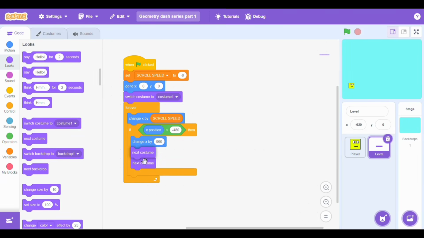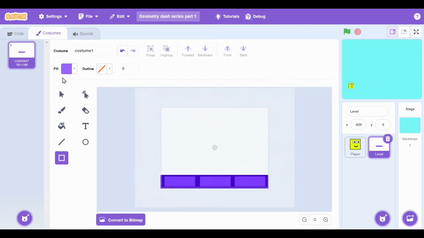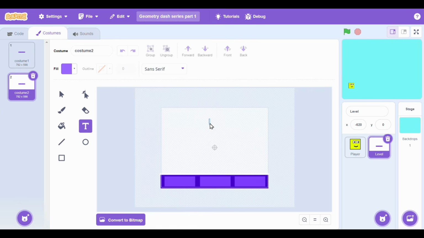Now drag out next costume and next costume. I will explain it deeply, but you do like this for now. Now duplicate the first costume. And for clarity, let's write in the first costume 1 and in the second costume I will write 2 to see that it is perfectly scrolling.